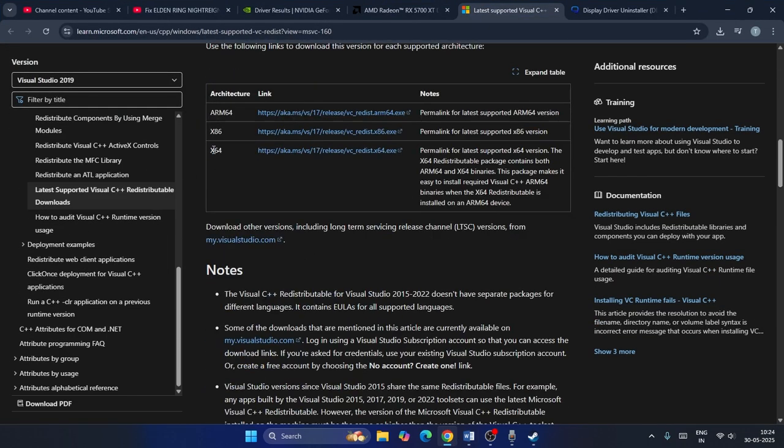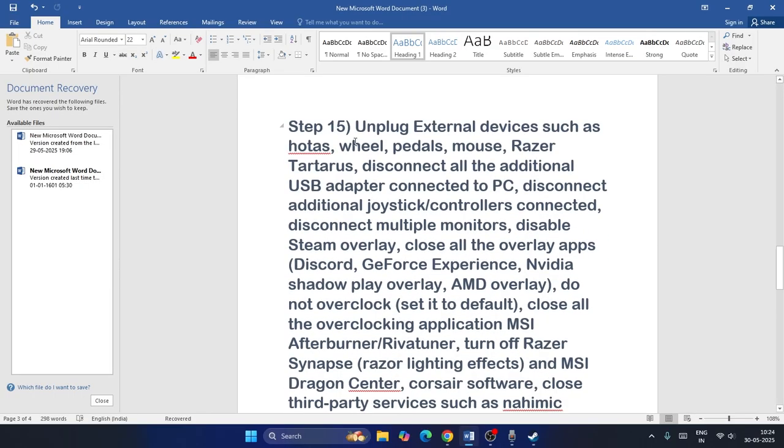We also need to install the Microsoft Visual C++, which I'll provide in the video description link. Just go to this page. If the system is based on x64, download this one. If the system is based on x86, download this one and install it. And parallelly, keep scrolling down.